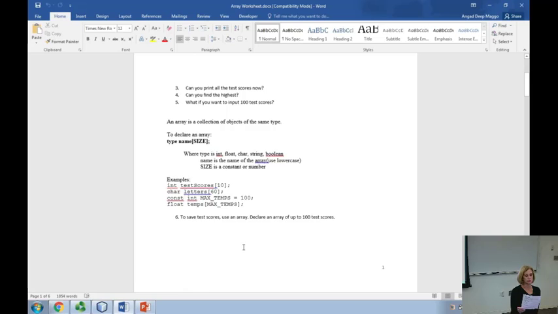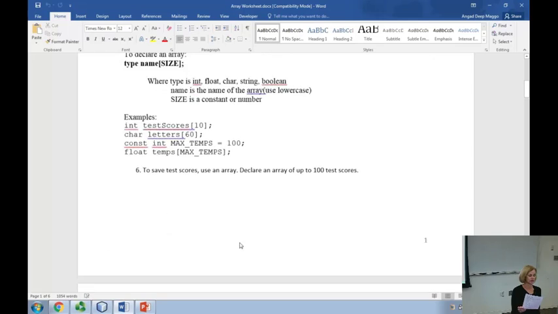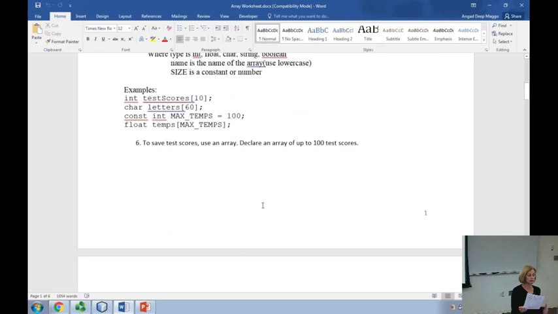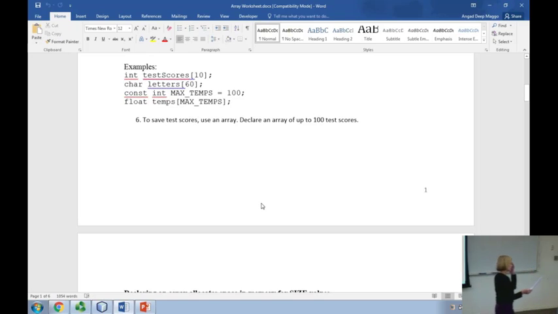The first thing you're going to do is give it the type. Whatever you've been using for test scores, that's going to be your type. Your name is going to be whatever, and your size is going to be 100. So for number 6, go ahead and allocate space for 100 test scores using type, name, size.